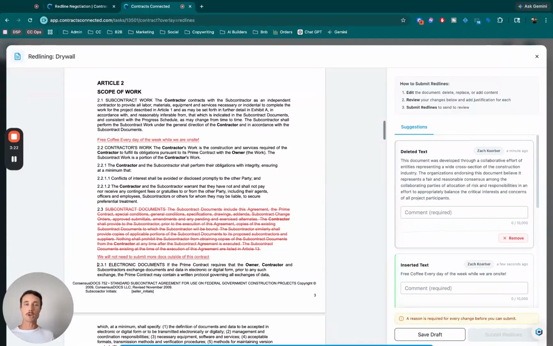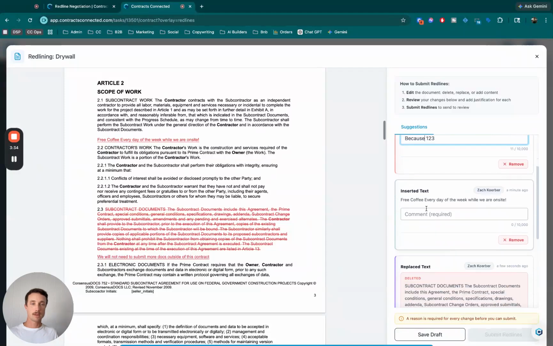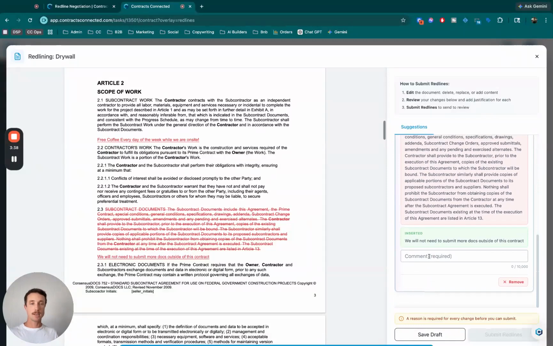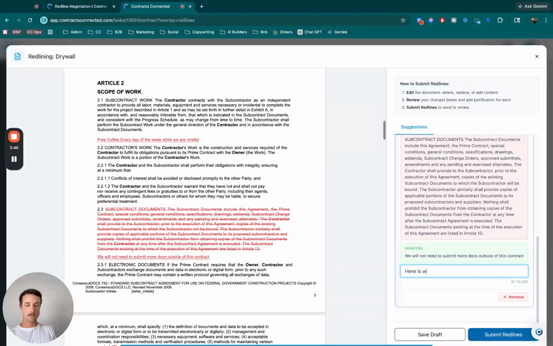This particular prime contractor has configured the setting where I am required as the vendor to submit a reason, because of that I'll type a reason for each change. And then here is why.